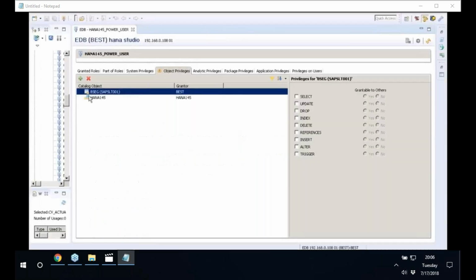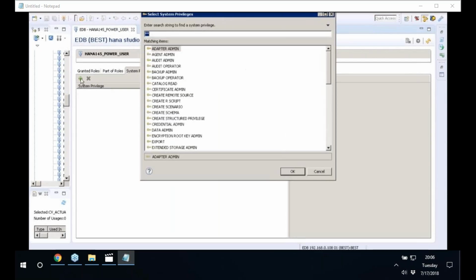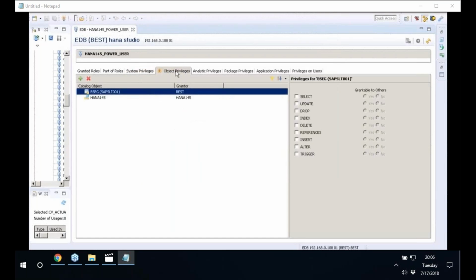Because tables can only be selected under object privilege. What is the meaning of analytic privilege? Analytic privilege, we cannot select tables. Package privilege, we can only select packages. System privilege, we can only select system related options, like backup admin, catalog read. Only object privilege is the place where I can select the table, the catalog object table. So you require a select and you require a delete. Okay, participants.